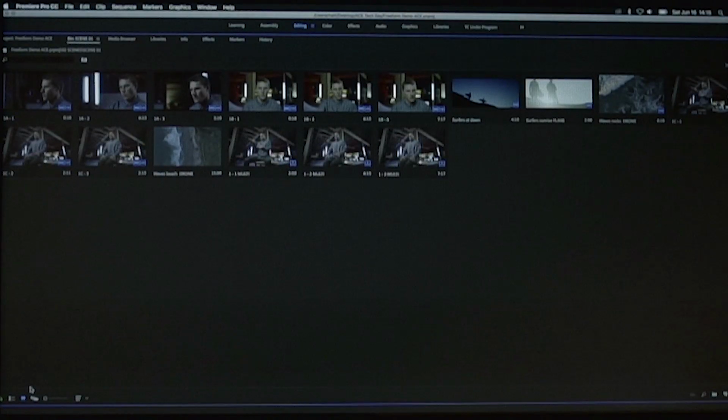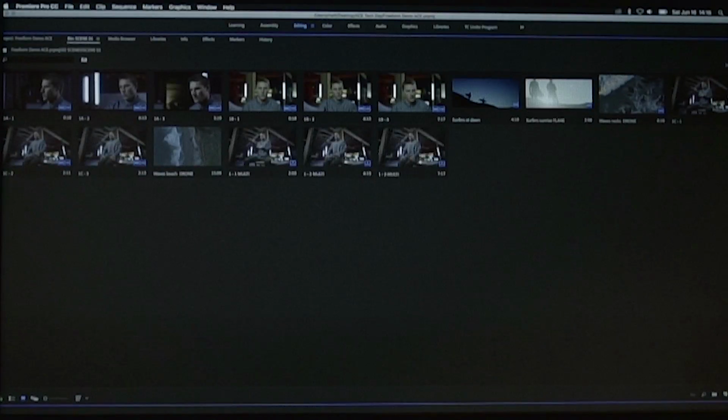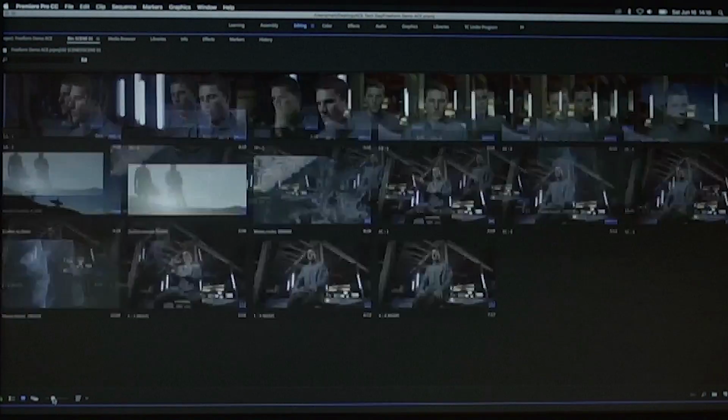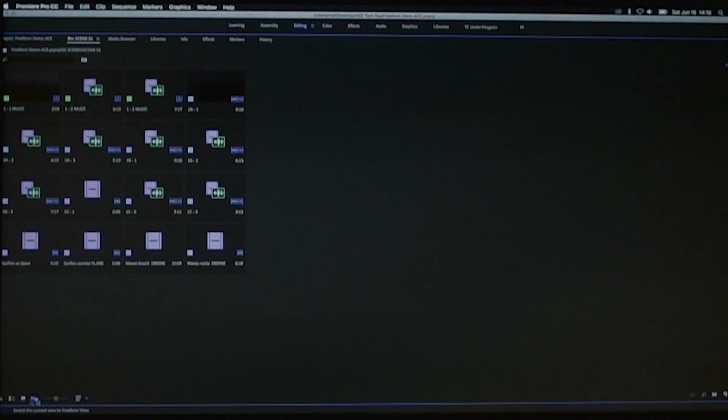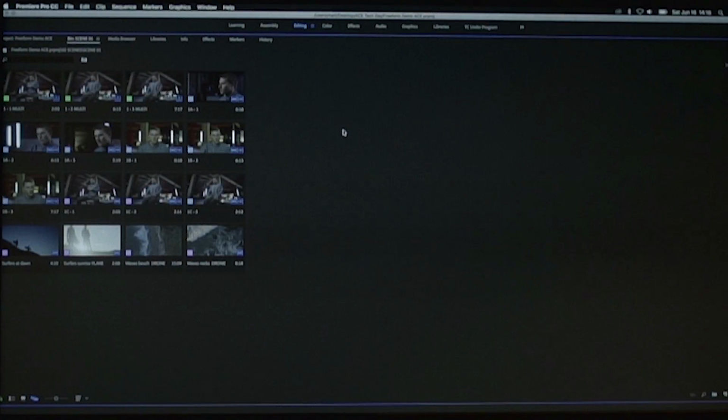Like Van was showing you earlier, traditionally we've had a list view and an icon view. List view is great if you need to see the metadata or get into sort of a database mindset. An icon view is great, you know, if you need to see your frames and sort of think about the picture like that. And what we're adding, we're calling freeform view. So the way freeform view works is, as you might imagine, you can move the clips around however you like.